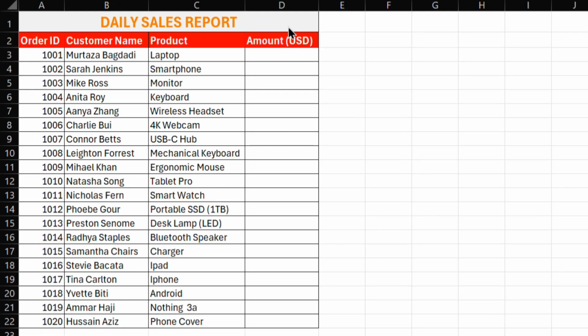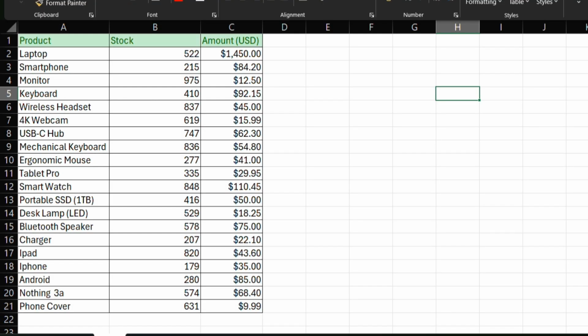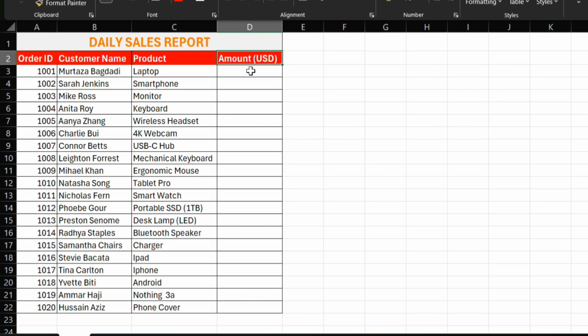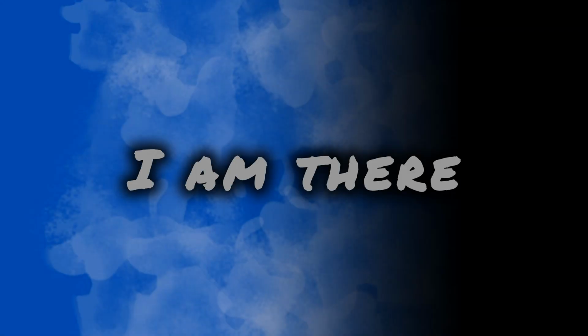So I hope you can see my Excel sheet. This sheet contains random daily sales data for a mobile store, and the second sheet provides the prices for the products sold at that store. Now your boss has asked you to use the VLOOKUP function to get the price of the product from the second sheet and fill it in the main sheet. How will you do it? Don't worry, I'm here to help you.